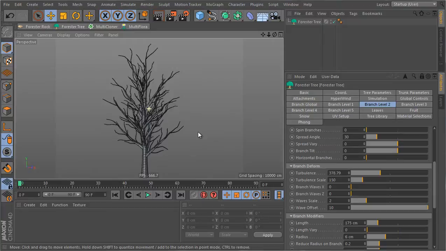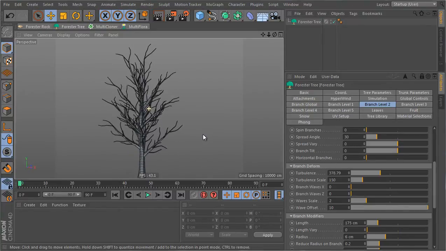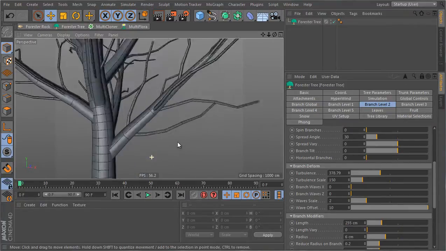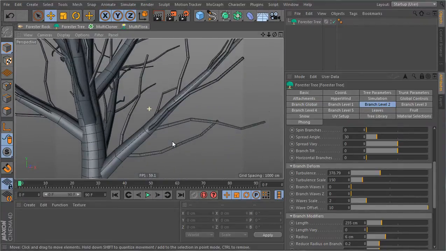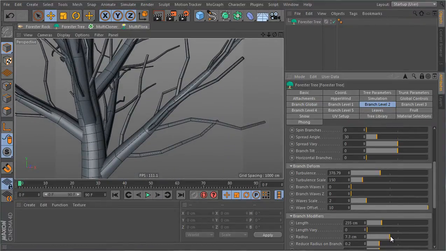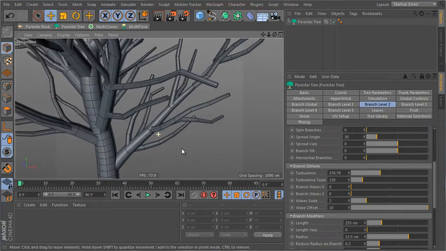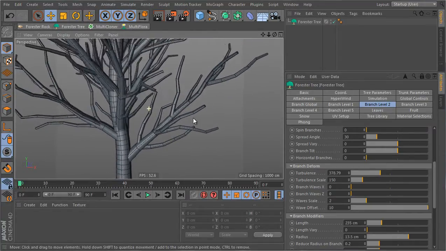The last thing I want to change in this branch level is the length. I'm going to set it to 235, say, to make them a bit longer. Also, I'm going to zoom in and play with the radius of the branches so that they look like they are sprouting out of the thick level 1 branches that we have already.